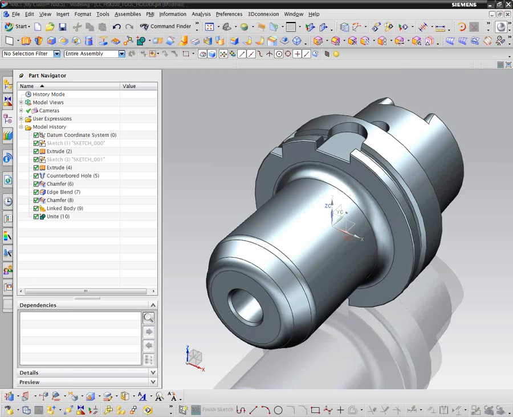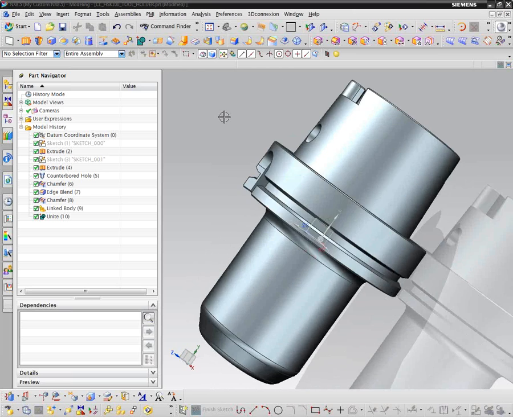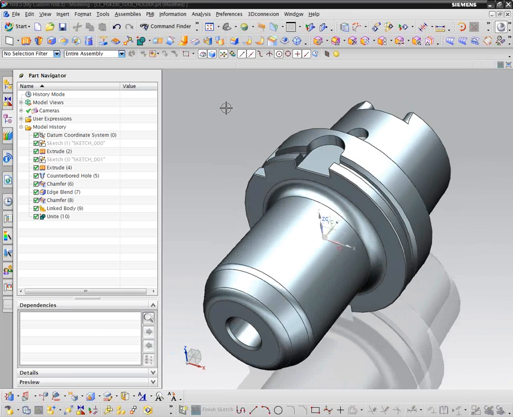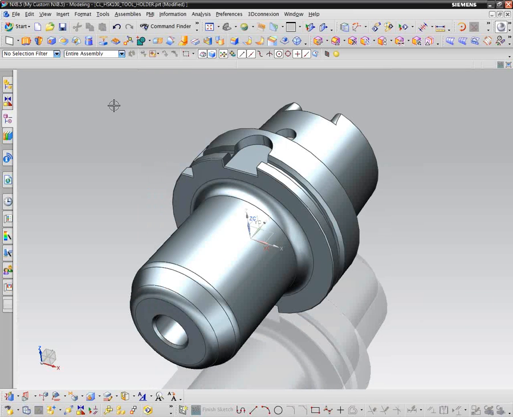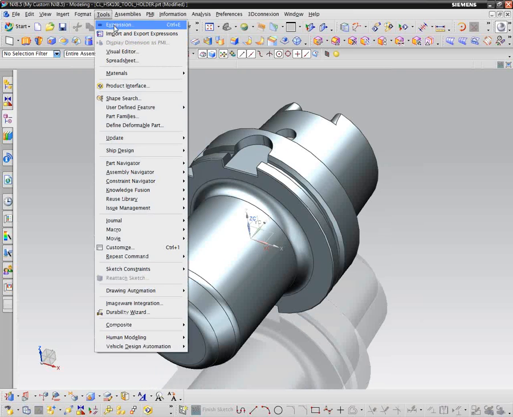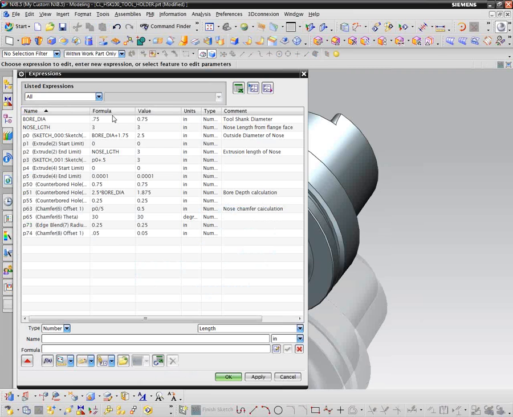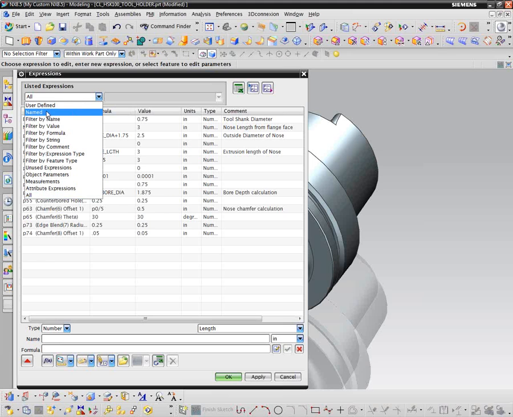You should be seeing my tool holder. This is an HSK 100 holder for all you CAM guys out there. That should look pretty familiar. Here's my part navigator. Again, this should look fairly familiar. So let me collapse that. We go up to Tools, and I'm going to go through our expressions briefly, and I'm going to collapse all but the named expressions.